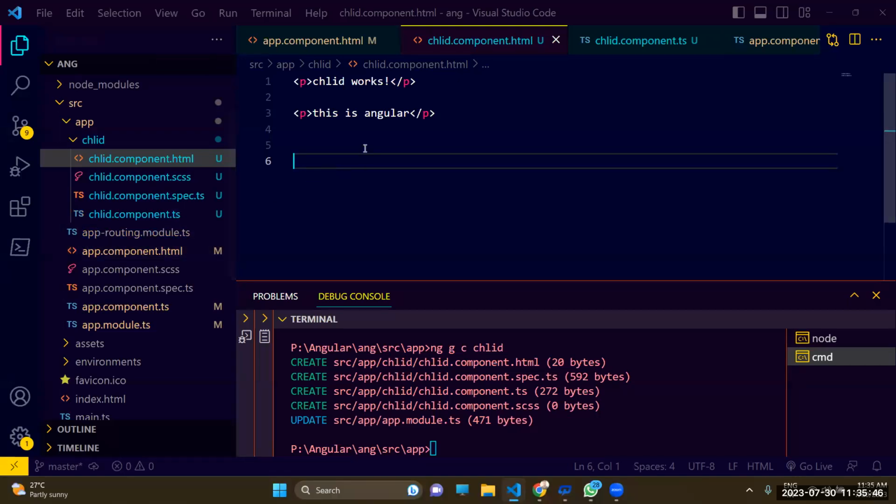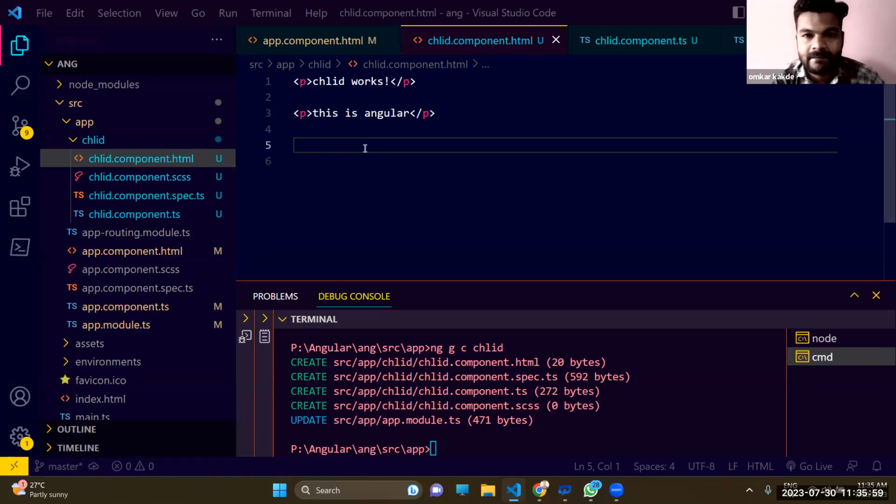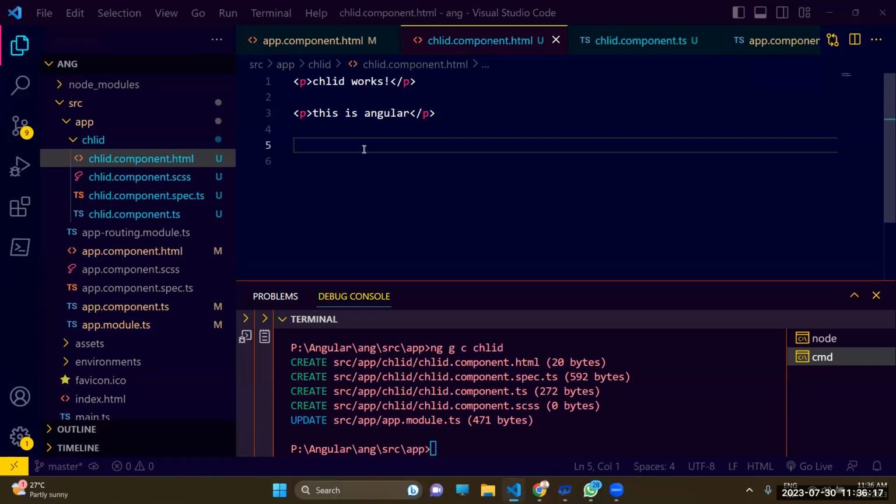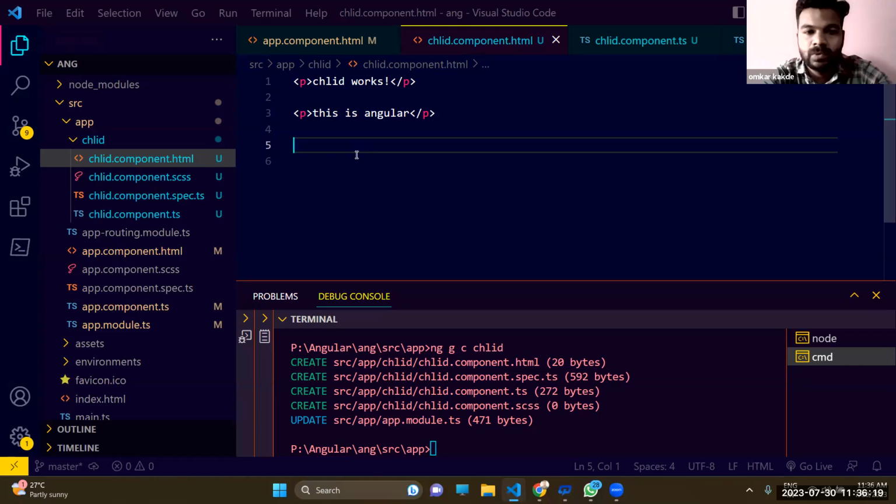Okay. What is an async pipe? Sorry. What is view encapsulation? View encapsulation. Sorry. View encapsulation. No. I don't know. Okay.